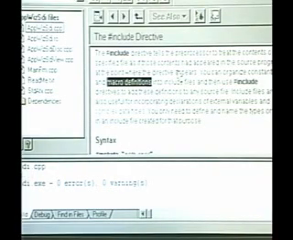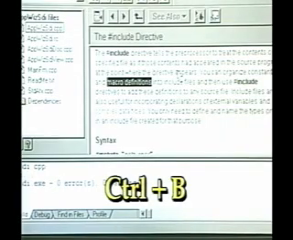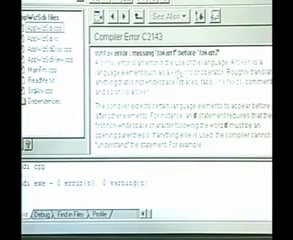We can move the InfoViewer topic to the previously viewed topic. We press Ctrl plus B and the topic is now telling us about the syntax error we had viewed earlier.